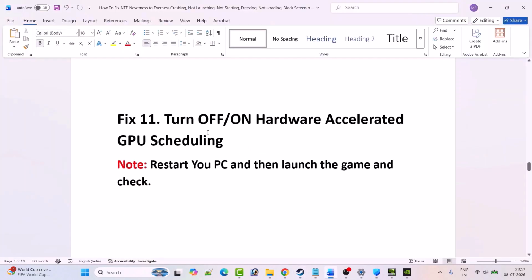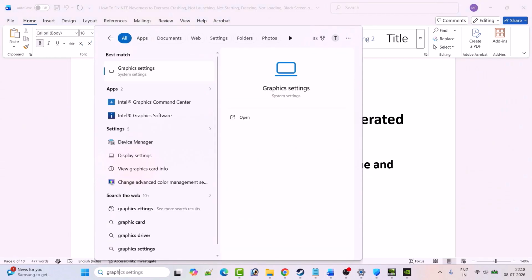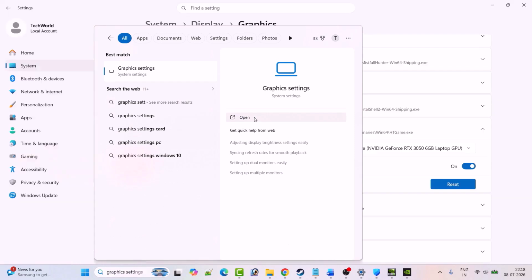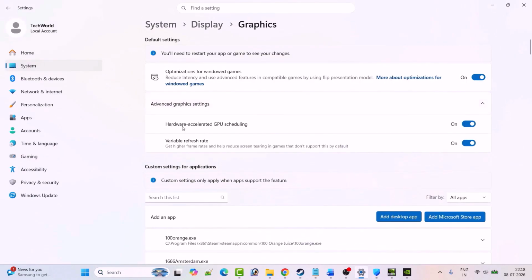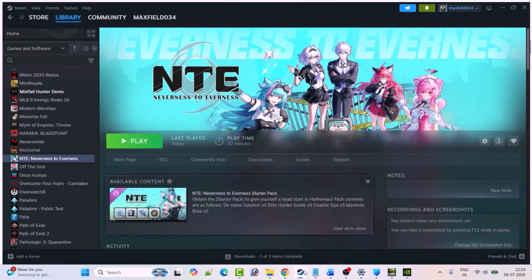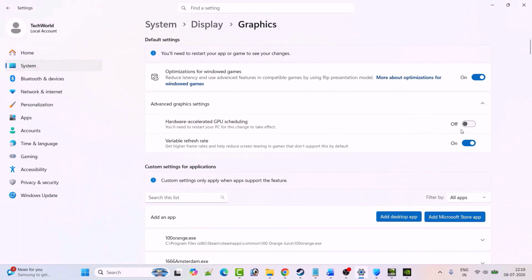Fix 11 is to turn off or turn on hardware accelerated GPU scheduling. Now please take a note, after doing this, restart your PC and then launch the game and check. So in Windows search, type graphics settings and open the graphics settings. Expand the advanced graphic settings, and here you will see hardware accelerated GPU scheduling. If it is turned on, then turn it off, and then just restart your PC. And after your PC restarts, then you can go ahead, launch the game and check. Now if it is turned off, then turn it on, and then again restart your PC and then launch the game and check.